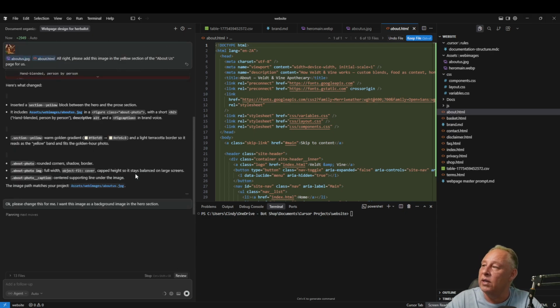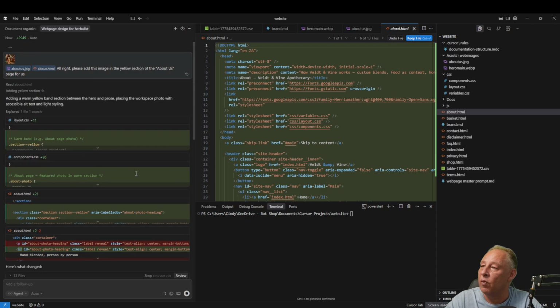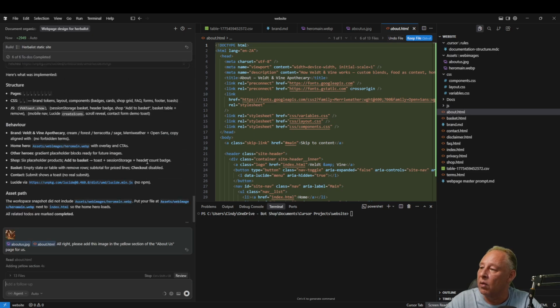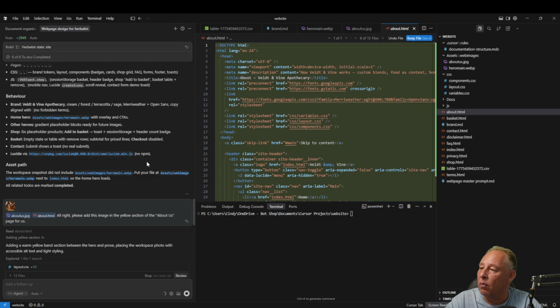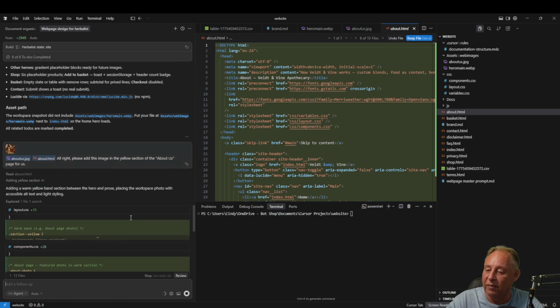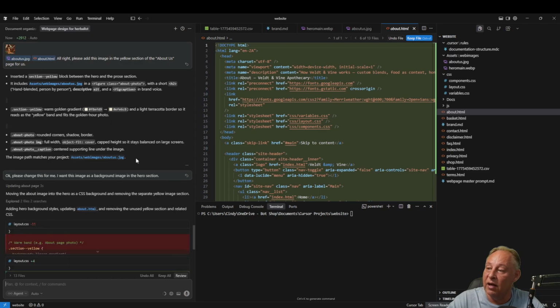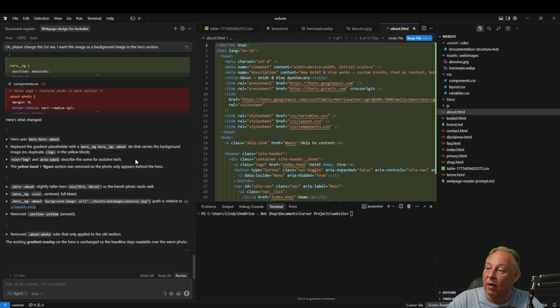While it does that, I want to see what my prompt was just before this. All right, please add this image in the yellow section instead of hero section, right? So that's why it didn't do what I asked. I said yellow section. It's a good thing, when you type something out, to make sure what you type is correct. So this was the first error, and this is not even the AI's error.